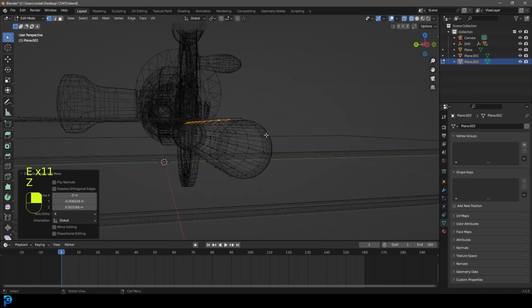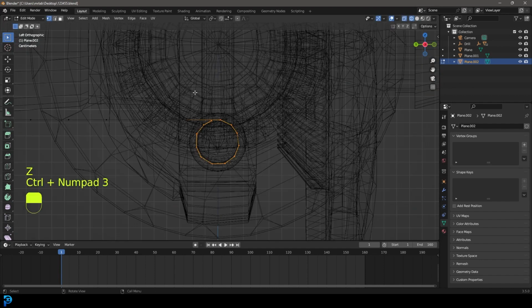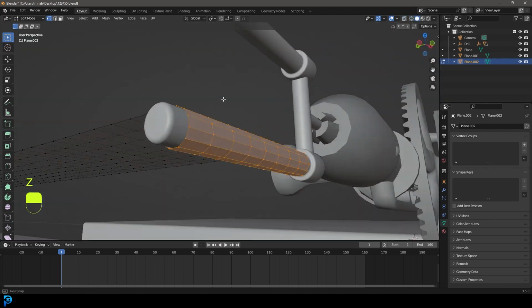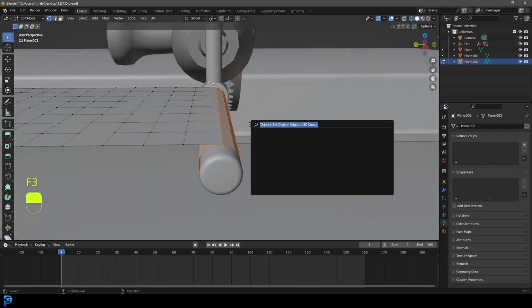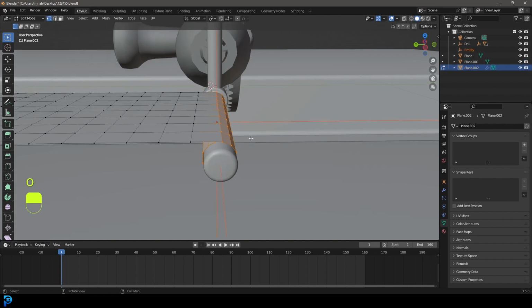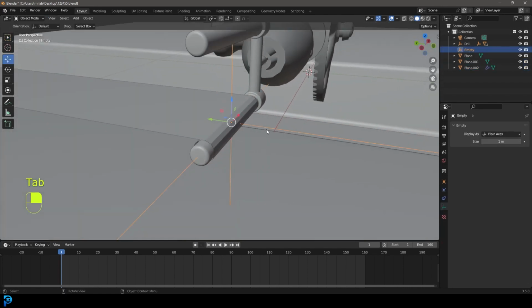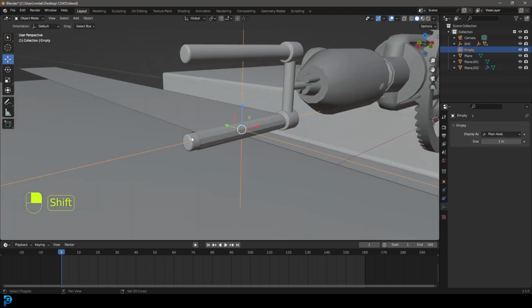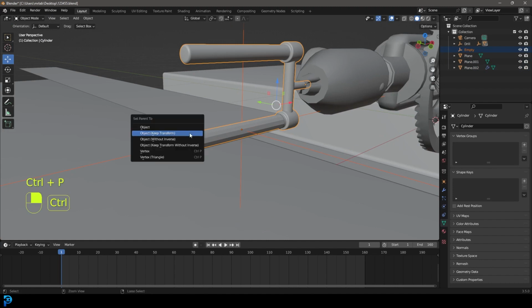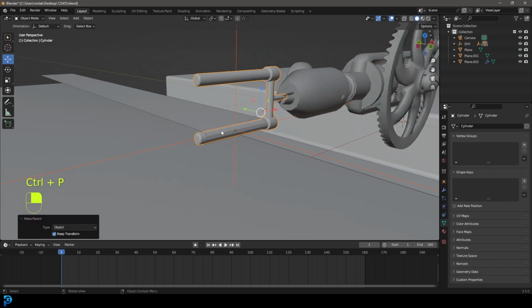And then what we're going to do with all of these is select them, these guys here, with them active, and make sure you're on frame 1, by the way. We're going to press F3, type in hook, and choose hook to new object. Tab back out, then select this empty, and holding Shift, select this prong over here and press Control P, and then choose object, keep transform.